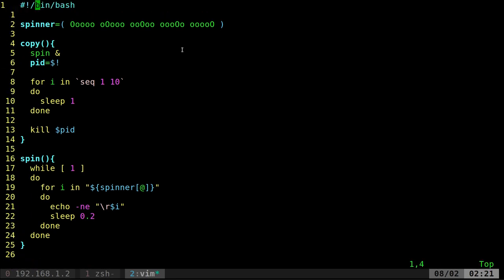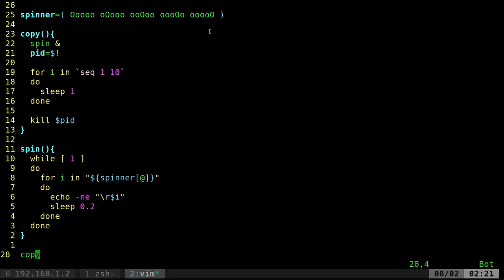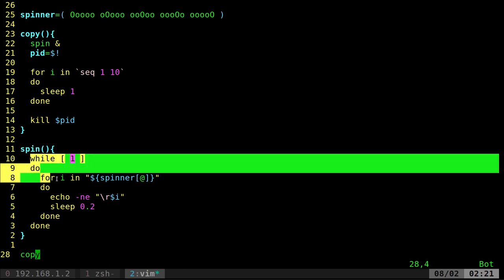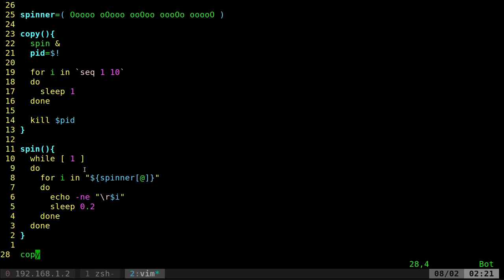So what's going to happen when we run this script? Let's go through it all. We say, okay, this is a bash script. Create an array, and each one of these is basically a frame in our animation. Then down here at the bottom, we call our copy function. What does our copy function do? It starts the spin function. So this is just going to start looping through the animation over and over again, independently of this function. But we're also going to grab that process ID for that spinner. Then we're going to loop through numbers 1 through 10, sleeping 1 second each. So this whole thing should run for 10 seconds. When the 10 seconds is up, kill the spinner function. Otherwise, if we don't do that, this loop will finish, but this will keep running in the background.